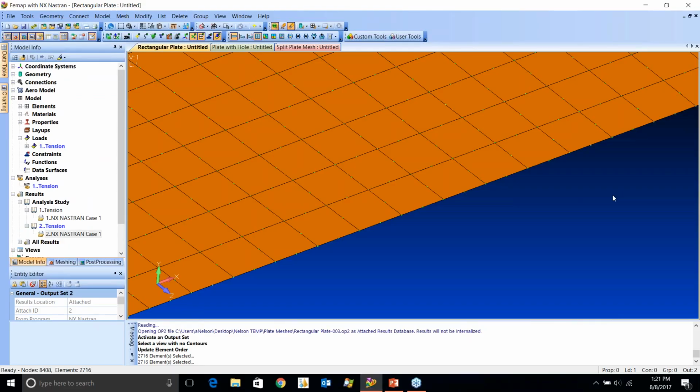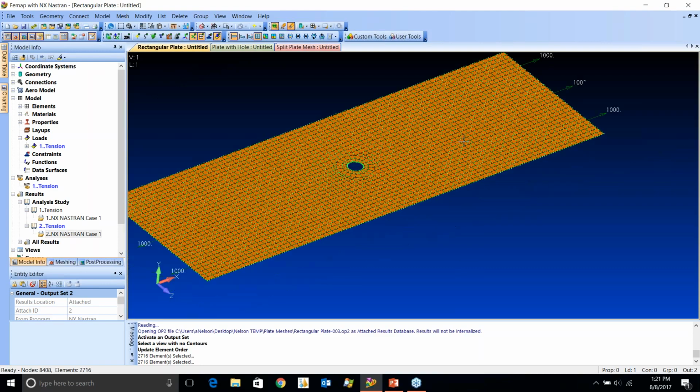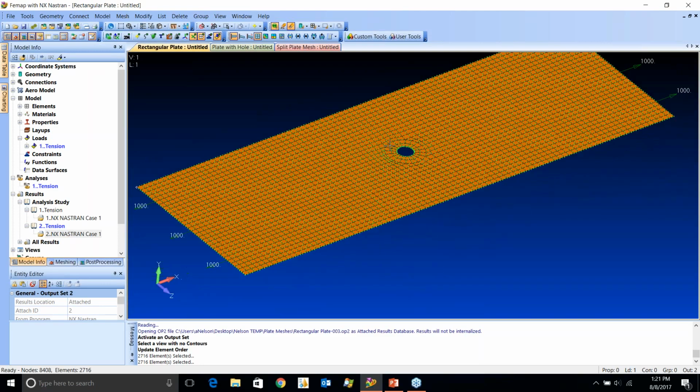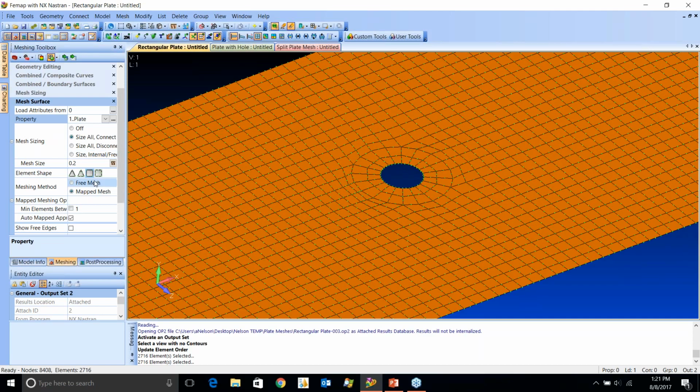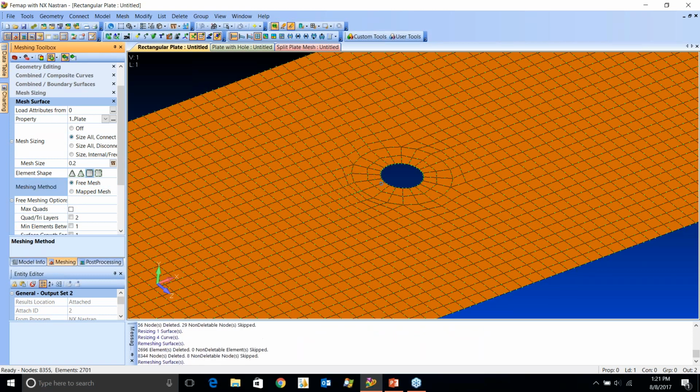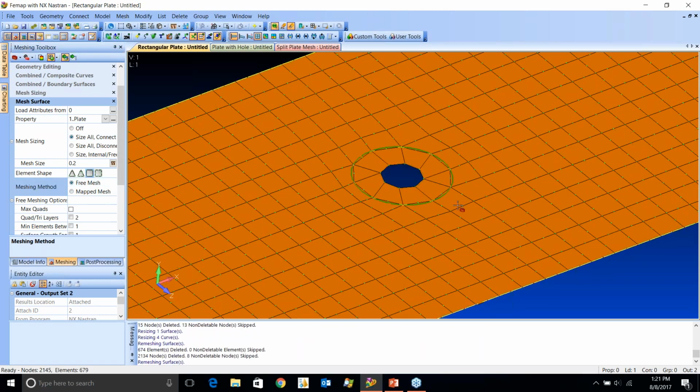And the first question is, we won't read names, about a mapped mesh versus a free mesh. Pulling up our model here, in the meshing toolbox under the mesh surface, there are two options: map mesh versus free mesh. What the free mesh will do, and I can remesh here just to show you, is this, using the 0.2 elements. The free mesh will make whatever assumptions it wants to. So it's added in these two triangle elements, you can see.